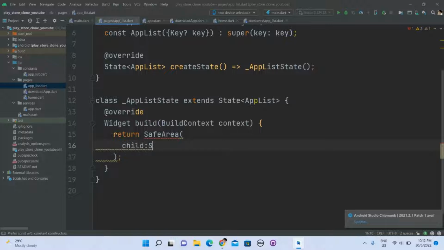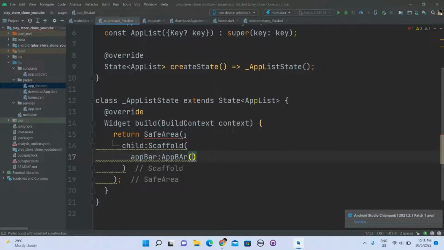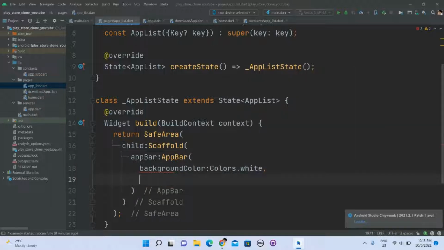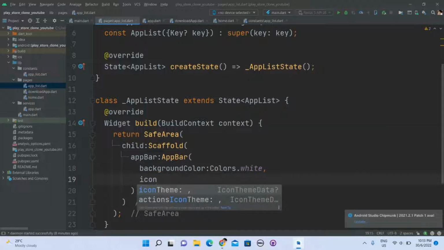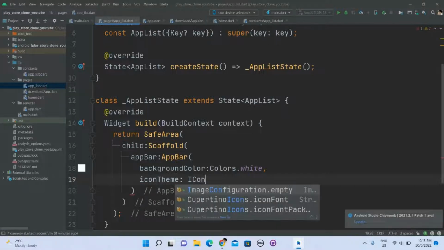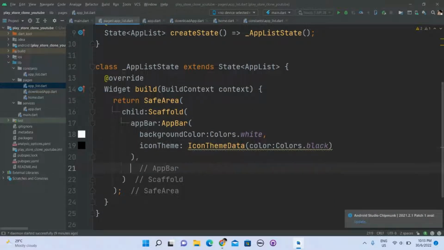Same thing. And of course, for every scaffold there's an app bar. Each app bar will be very simple. The background color of white, and the icon theme would be, of course, the best contrast to white, which is black. And the body will be a list view.